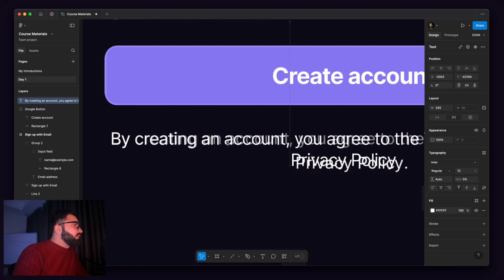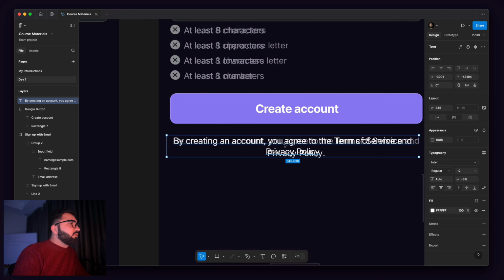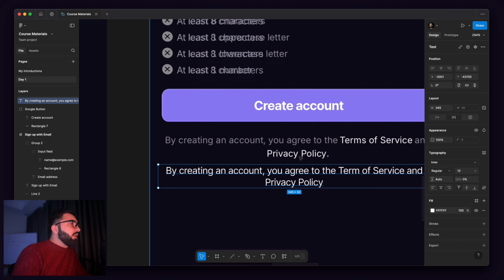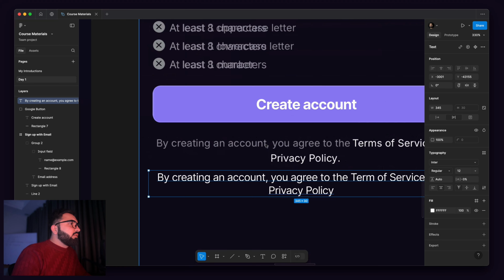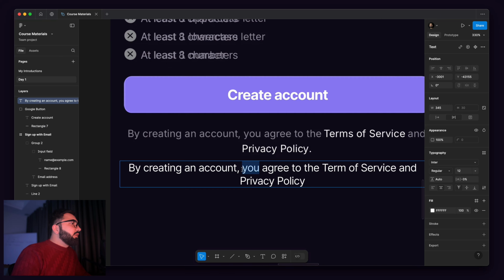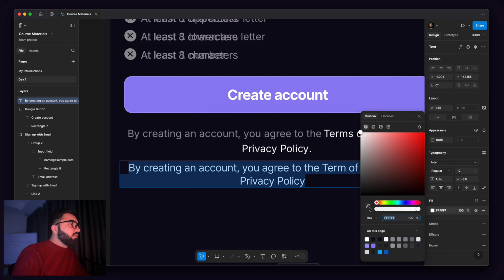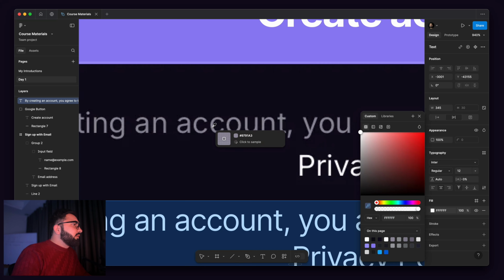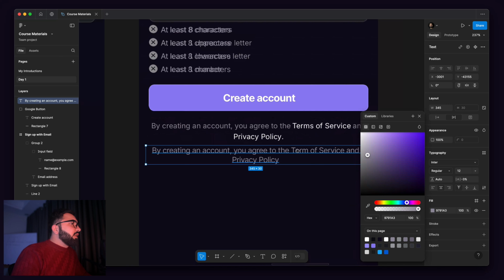Perfect. By creating an account, you agree to our terms and conditions. So in here we have a trick. This is a different color, and in here this is a different color, since these are links, right? So first thing first, I will give all of this color. Perfect. Now I will manually select this terms of service and give it white color, and privacy policy, give it white color, and we forgot this dot.